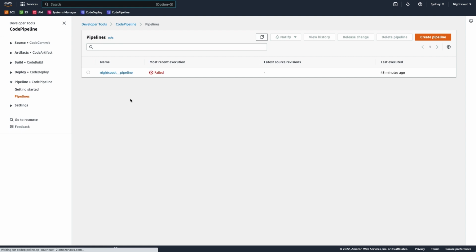CodePipeline is a service which will allow us to take, anytime there's a change in our GitHub repository for NightScout, it will automatically send that into this pipeline. It will bundle it up and put it onto our own server running NightScout, which is exactly what Heroku did behind the scenes. When there was a change in your GitHub repository, it would suck that in and deploy it out onto your Heroku instance. So we come in here, we see that it says failed at the moment.